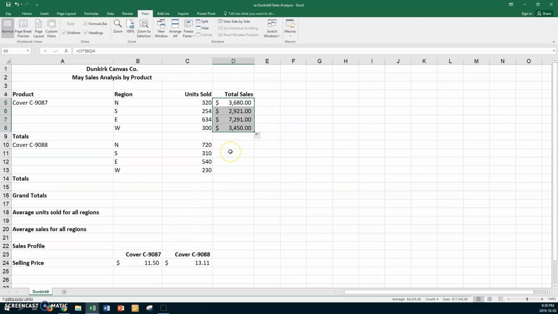Alright, now cover number 9088, we want to say equals, take 720 times the cover price, $13.11, and it has to be absolute, so press enter and grab your fill handle and drag down.